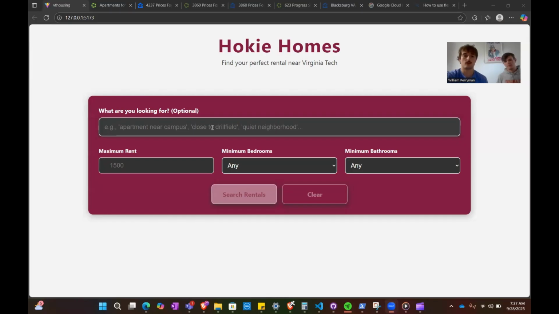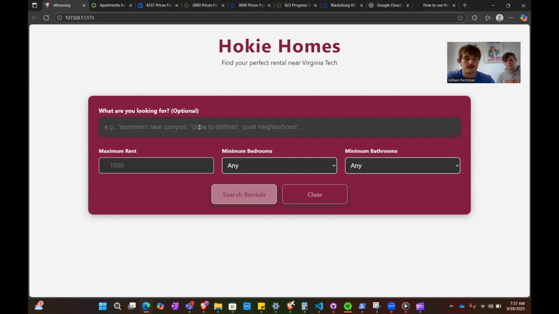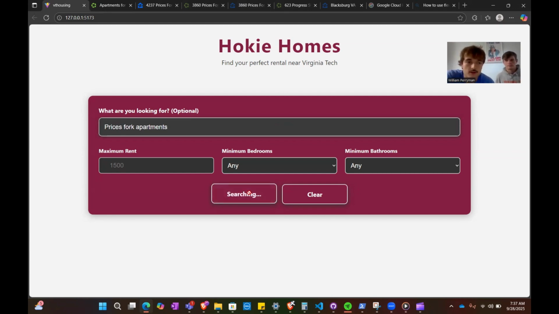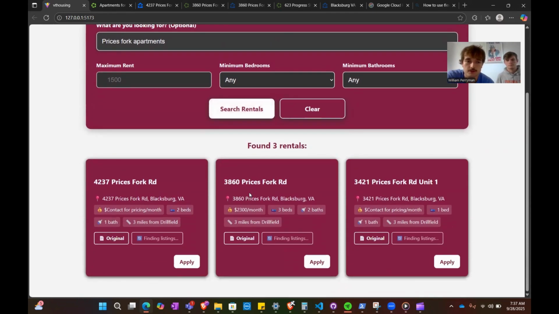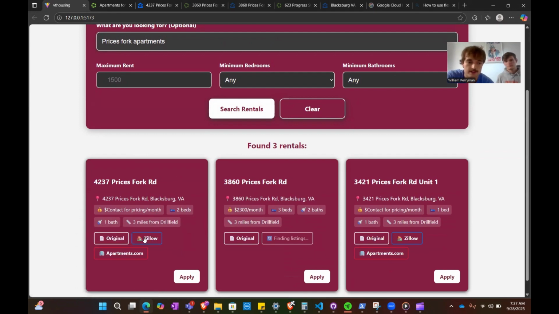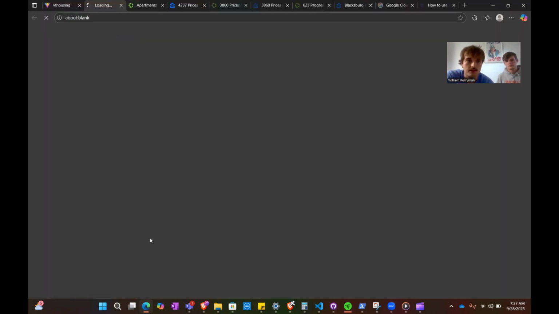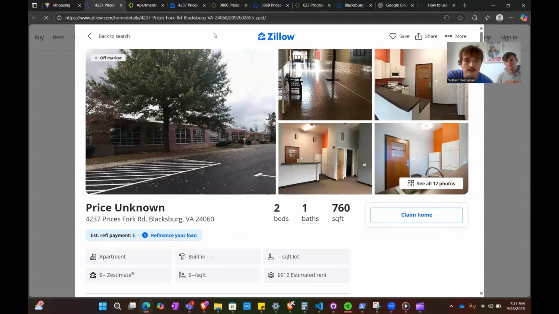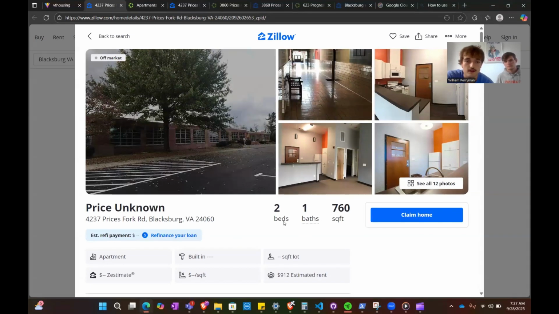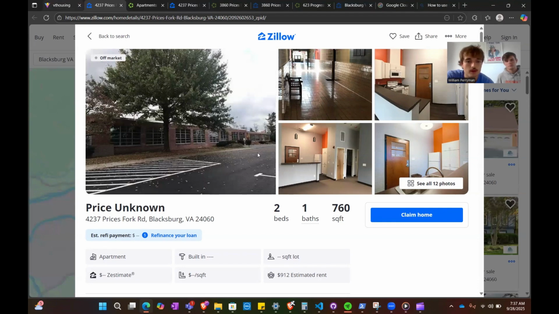So here's a quick demo of our Hokie Houses. Right here, you can see I can search prices, work, apartments. I'll just leave all the default inputs false. And it'll take a second as it Googles and takes down that data from Google, puts it into OpenAI, and OpenAI will return us three results. So as you can see here, it's going to take a second to populate the listings. So I can click on Zillow here, and it gives us the exact location and listing for an apartment.